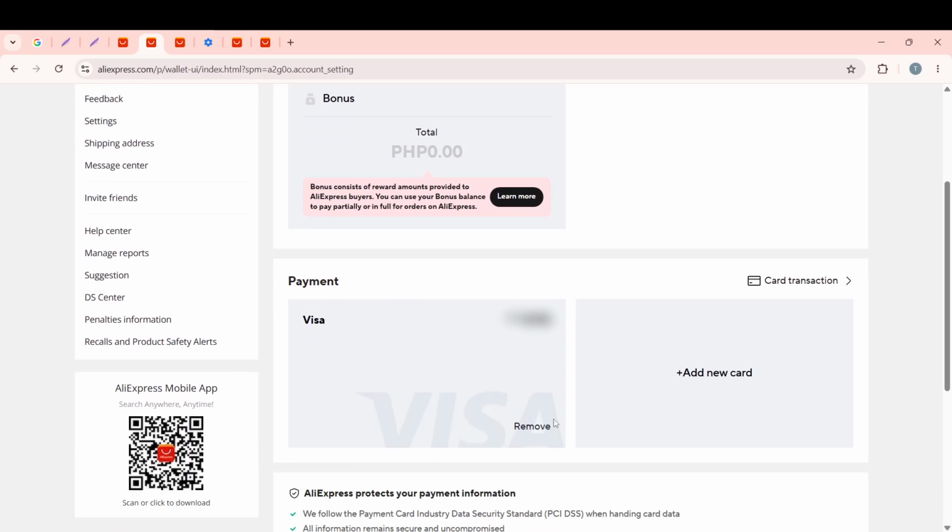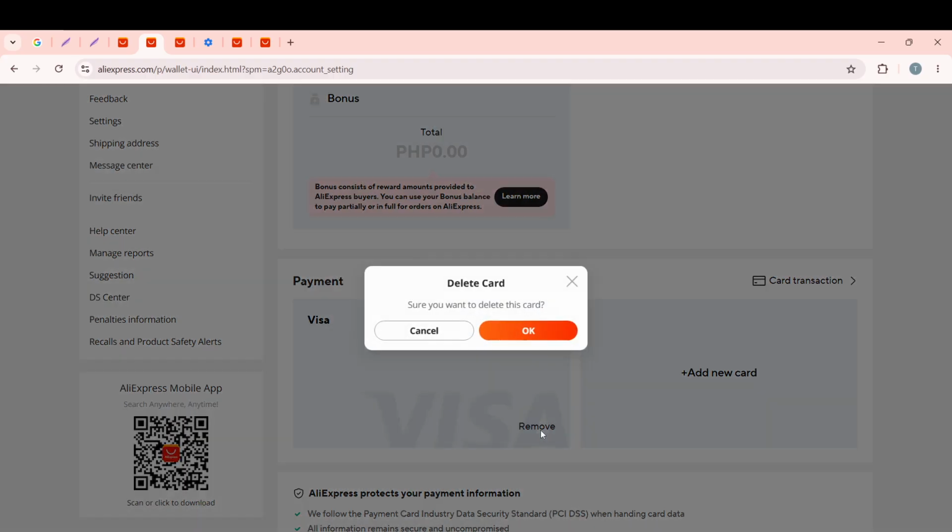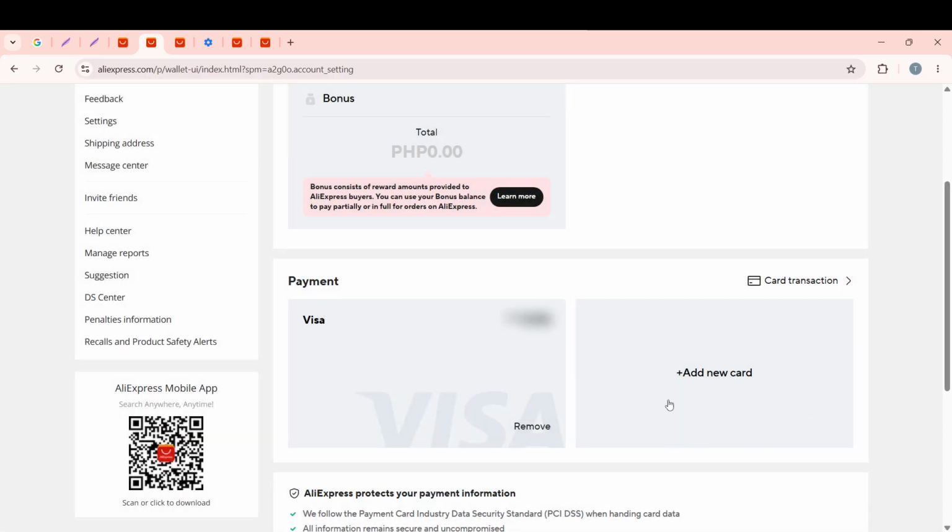Remove that card, then add a new one. When you add the card, enter the details exactly as they appear on the card and double-check the number, expiry date, and security code before saving. Once the new card is added, go back to your cart or order page and try placing the order again.